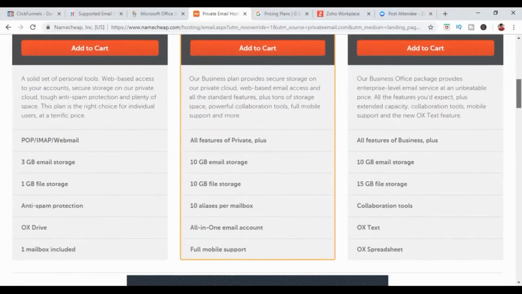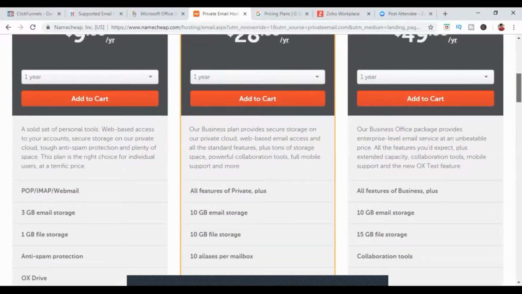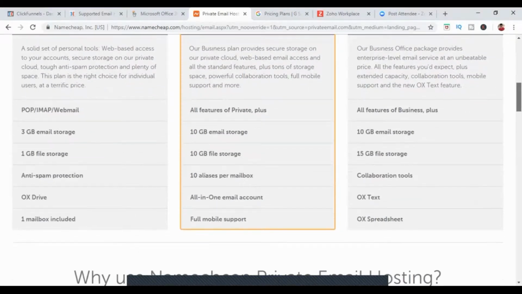Okay, so the first thing you get for $10 a year, pretty much all of them contain web-based access to the accounts. They all contain secure storage on a private cloud. They all contain anti-spam protection and space. Okay, and this plan is perfect if it's just you.